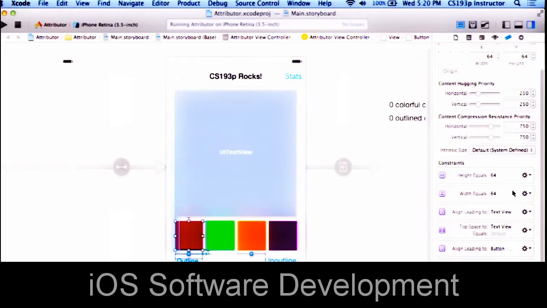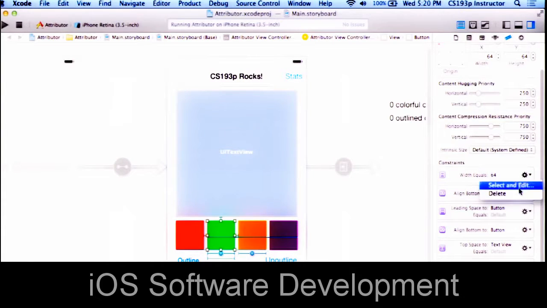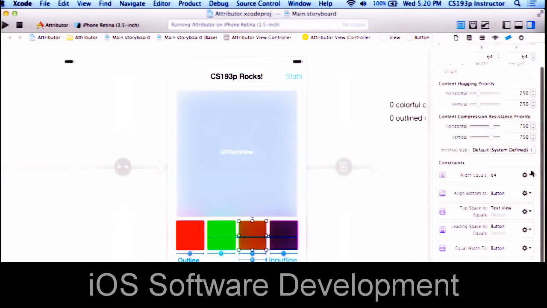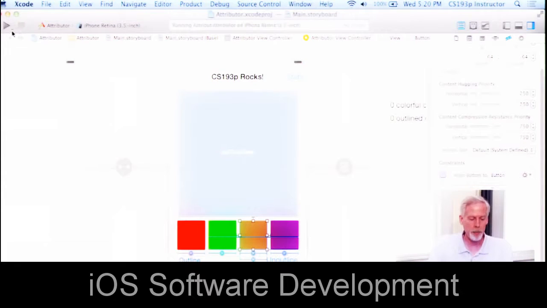So this is easy to fix. I'm just going to delete these width equals 64. It's not the height equals 64. So let's delete the width equals 64. Let's delete this width equals 64. And we'll delete this one. Okay? So this height, nothing turned yellow. Nothing was like missing constraints. It's all completely still specified.